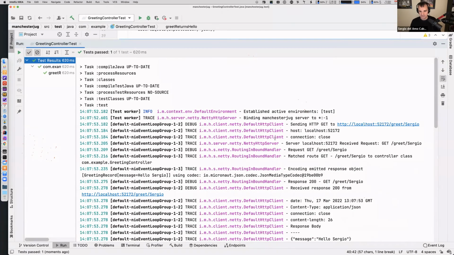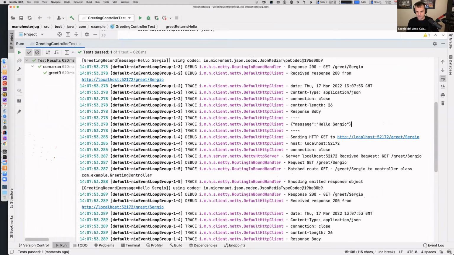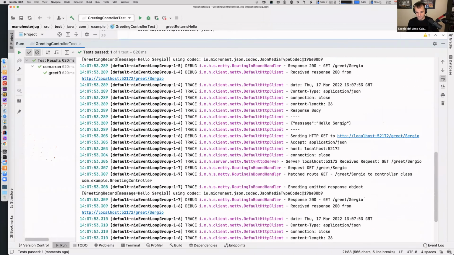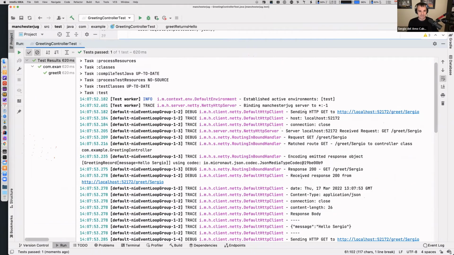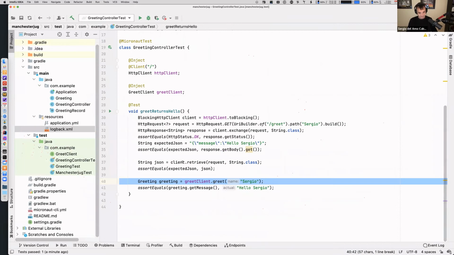And you see here the first request, the first response, the second request, the response, and the third request, the one we did with the declarative HTTP client, and the third response. Pretty nice and pretty fast. All of these requests happen in 600 milliseconds. So starting the server, doing the 3 requests, and closing the server.